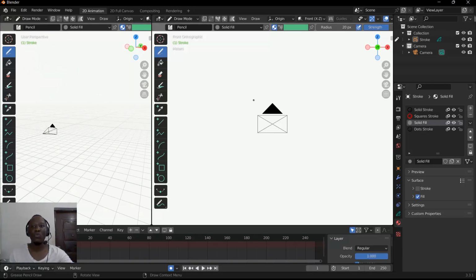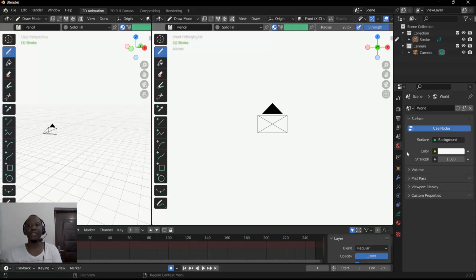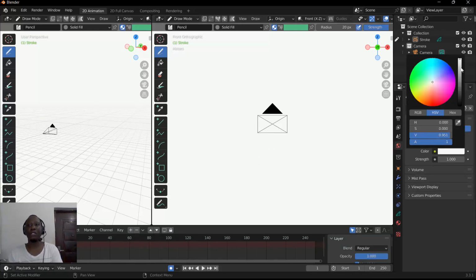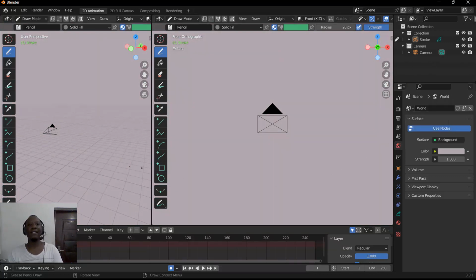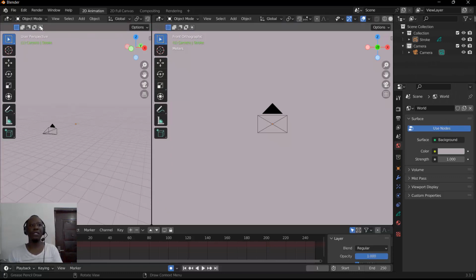Now this might be too bright for your eyes, so what we're going to do is to select the world properties, go down to color, and I'll just drag this down a bit so we can have a neutral, kind of like cool tone like so. I'll just leave it at that. So next, let's get back to our object mode and then select a few properties for the camera.